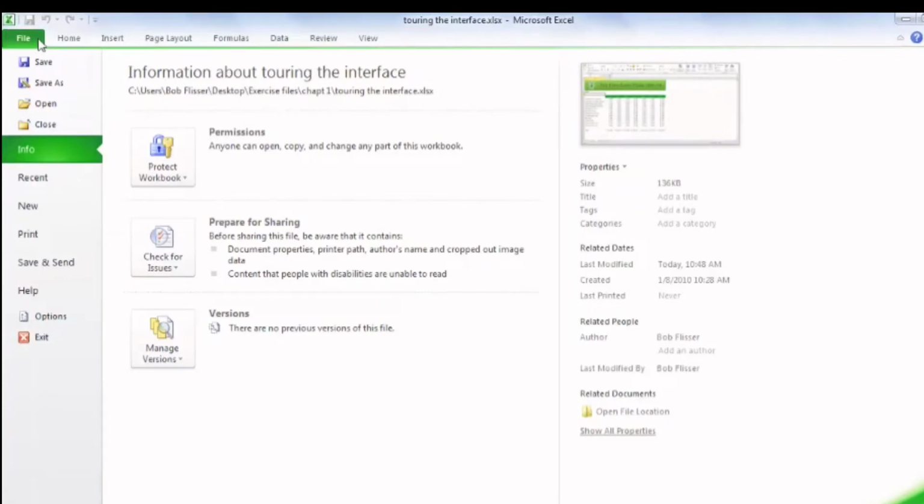Now, the keyboard shortcuts are the same as in other versions of Excel and just about every other program. So, for example, you can press Control S to save. You can press Control O to open. You can press Control P to print. So if you know what some of these keyboard shortcuts are, they can reduce some of your mouse clicks.